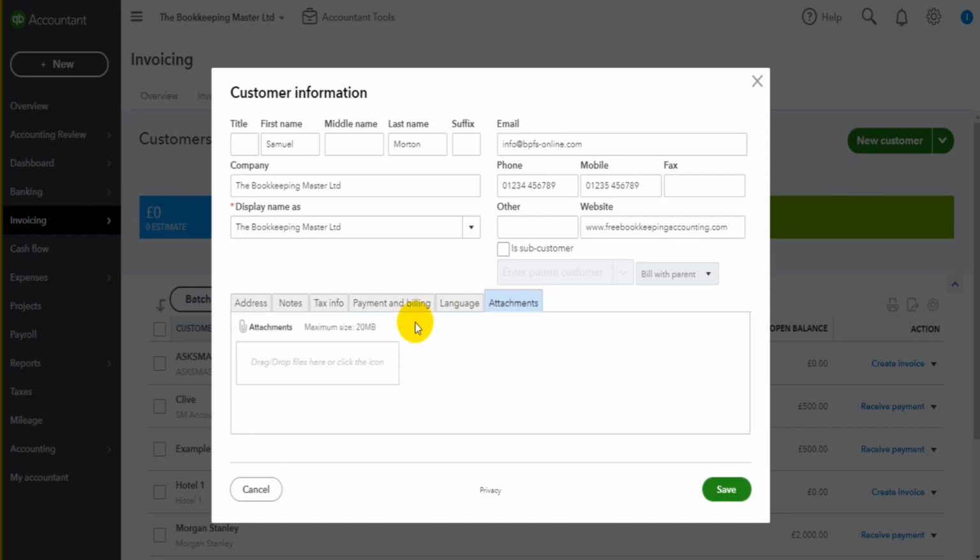Under attachments, you can attach documents to this customer file, this customer account. Perhaps if you have like a credit agreement with them, you can attach that. Or if there is some sort of contract they've signed, you could attach that to the customer account. You can be creative and just think of the best way to use this attachments feature.